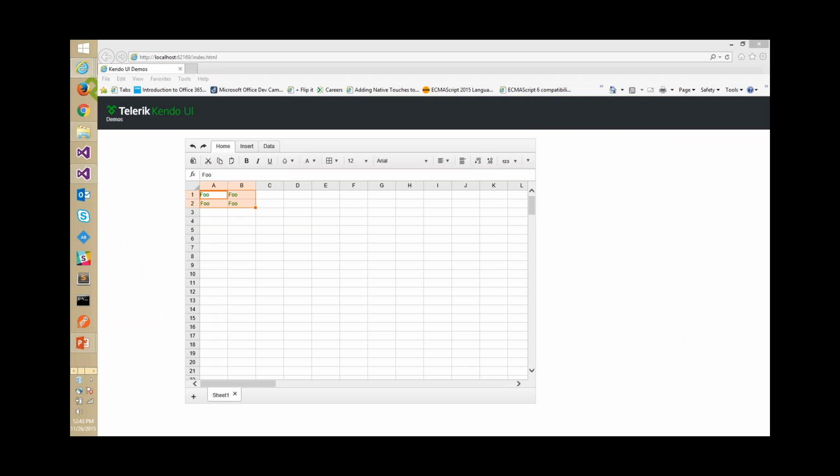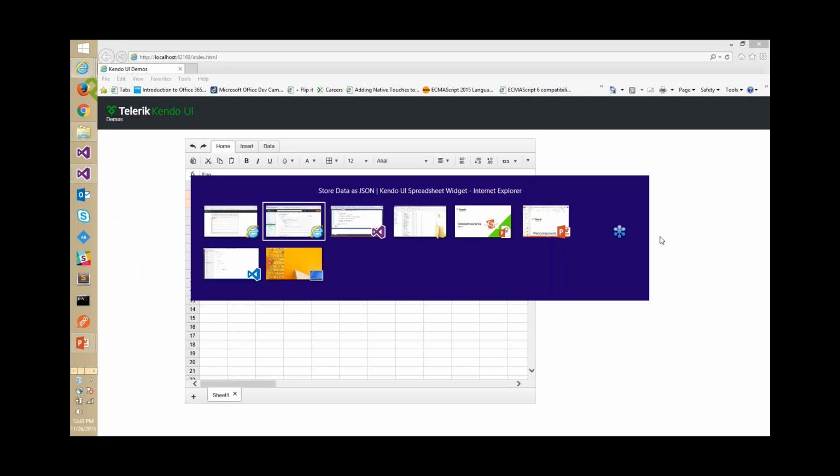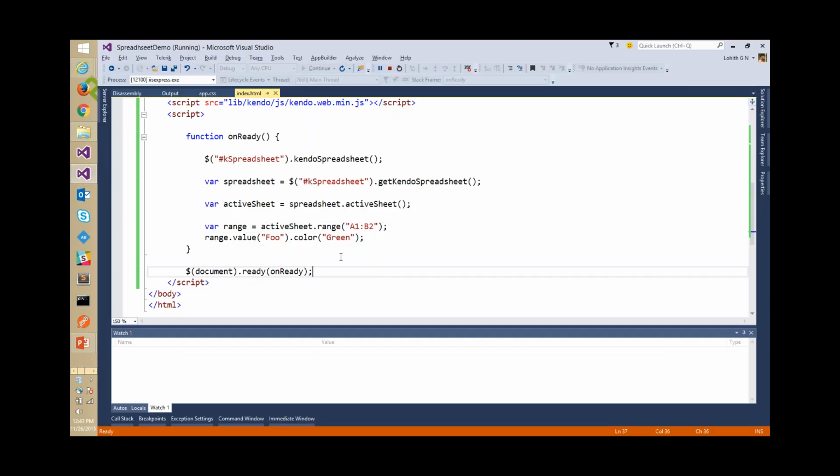Now, what we can do is create a spreadsheet from JSON. So assume I'm connecting to some service. I'm not set up for reading a service or anything, but what I will do is I have a JSON object, and I'm going to just show you a little bit of that JSON object.